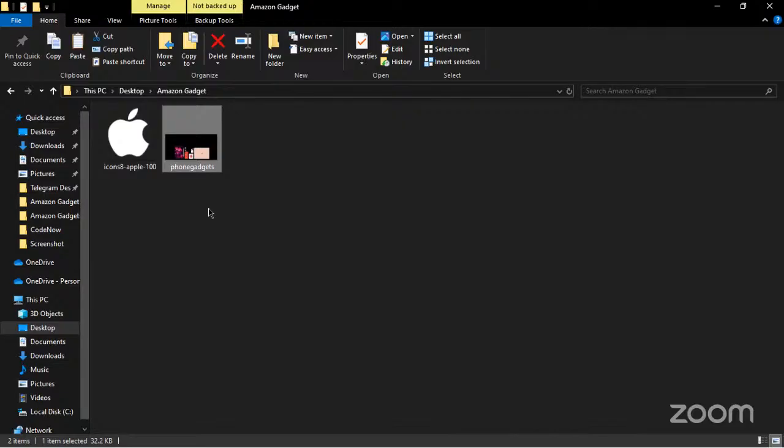No, just leave it as. Don't worry about that. Just rename. Yeah, just escape. Just click on escape and rename. Just write phone gadget and click on enter. Don't worry about it. It will take care of itself.